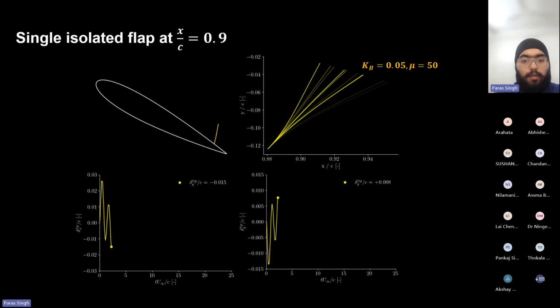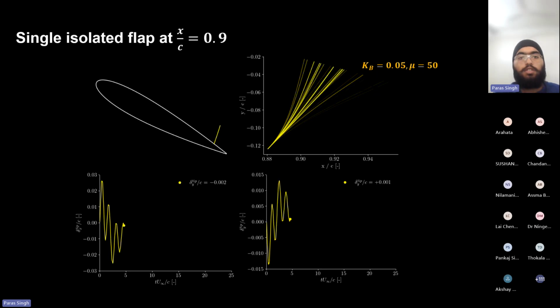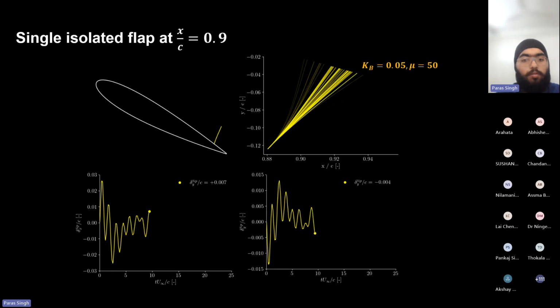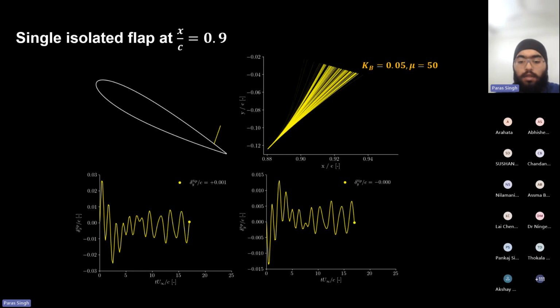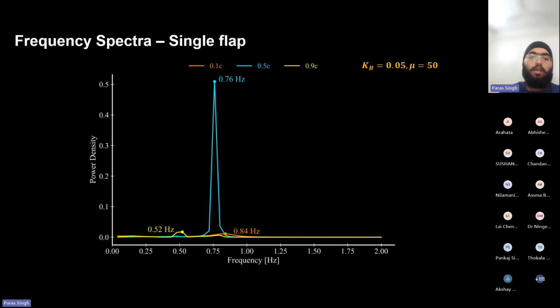And finally, for single flap, the flap location is at 0.9 c, and here also the deflections are restricted to both the upstream and downstream direction, and the underlying physics responsible for it will be discussed in the later slides. And here I presented the power density of the oscillations of the flap, and it's evident that the flap location of 0.1 c gives the maximum frequency, whereas the flap located at the middle presents the highest amplitude of the deflections.